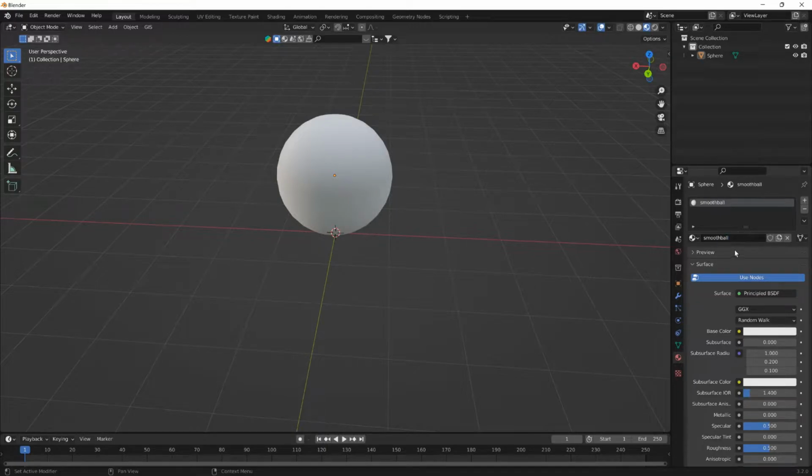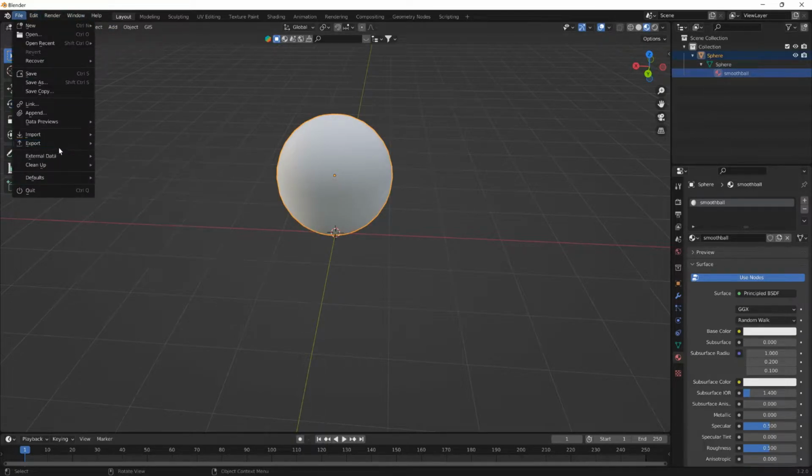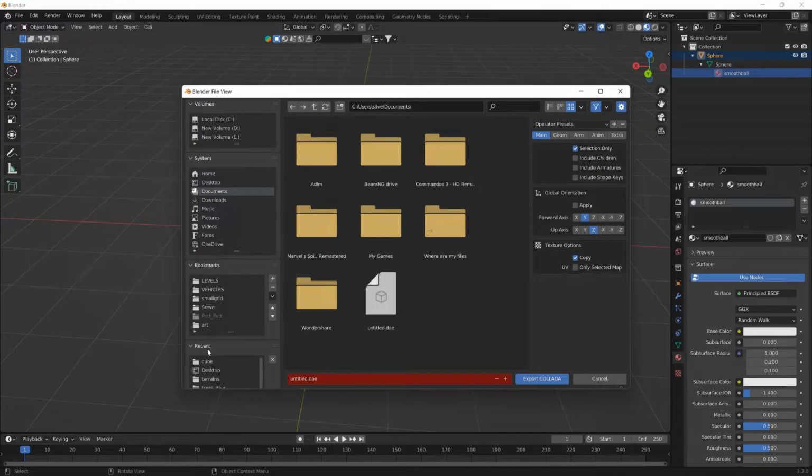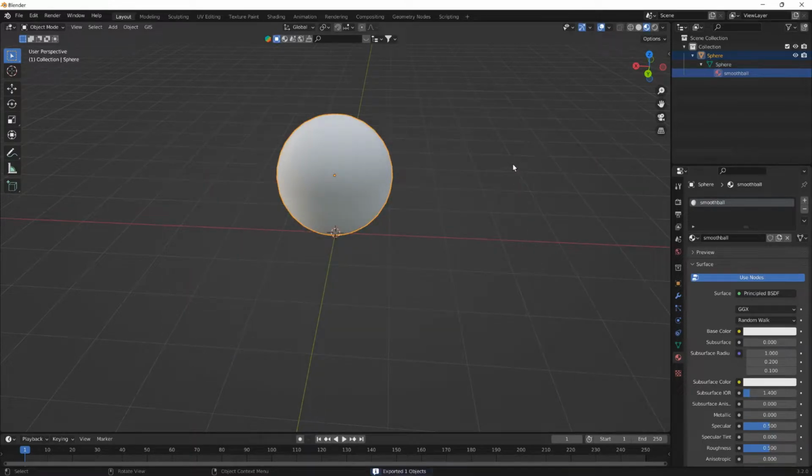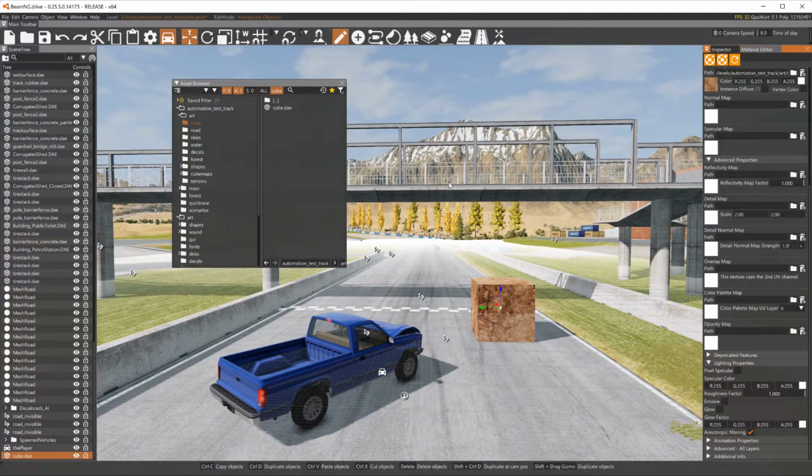I mean, it doesn't matter what you name it. Now I'm going to export this to Blender, same folder as the cube. I'll call this smooth ball, and hit export collider.